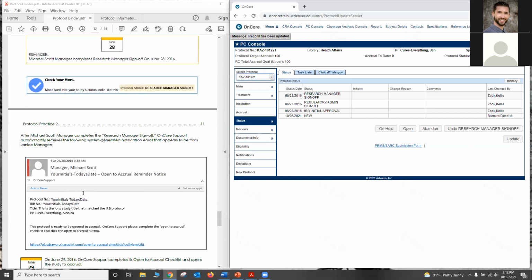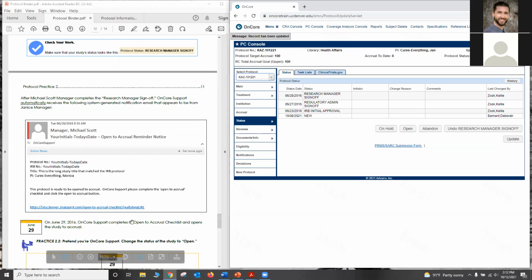So once the manager completes that research manager sign off, OnCore support is going to receive an automatic email that appears from the manager. And it says that this protocol is ready to be open to accrual. OnCore support, please complete the open to accrual checklist and click the open to accrual button.